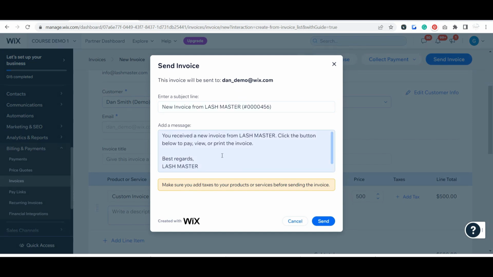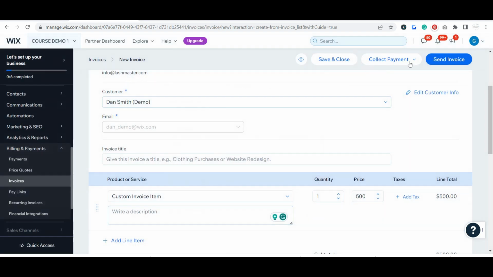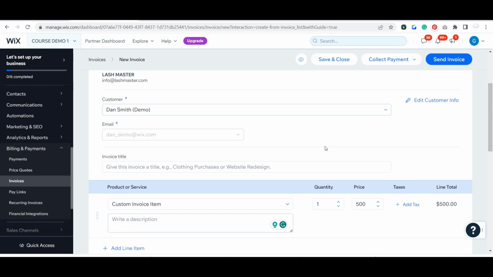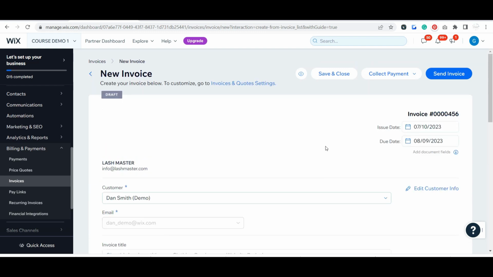You can obviously change the message on here. And then here's some other ways that you can go ahead and charge this with a credit card. Once you do send that invoice, you're also going to have the option on here to resend your invoice. So that's pretty easy how to create an invoice.